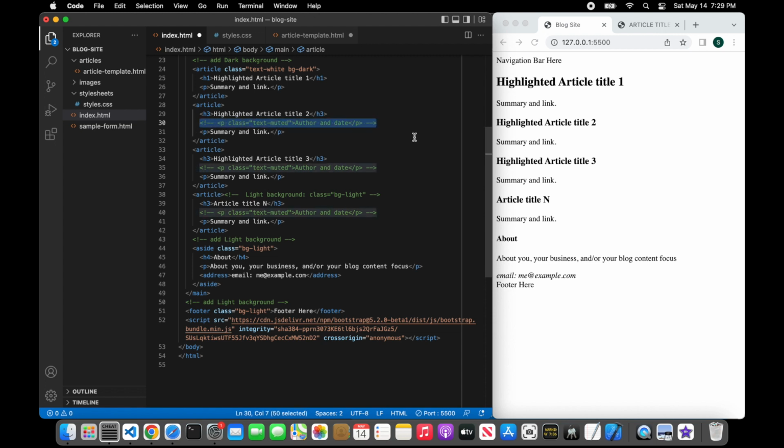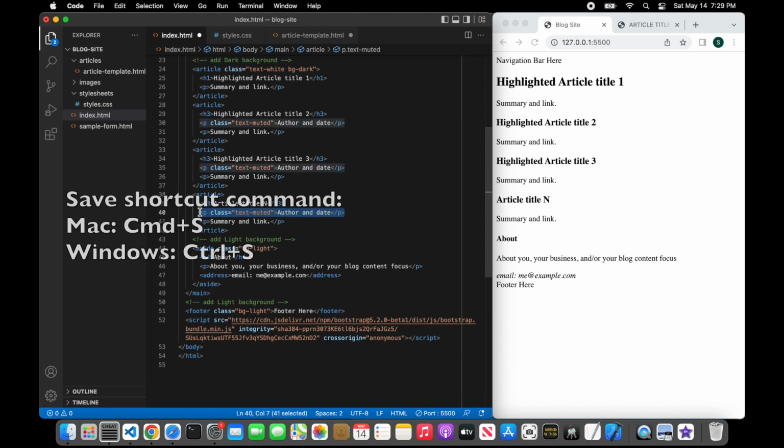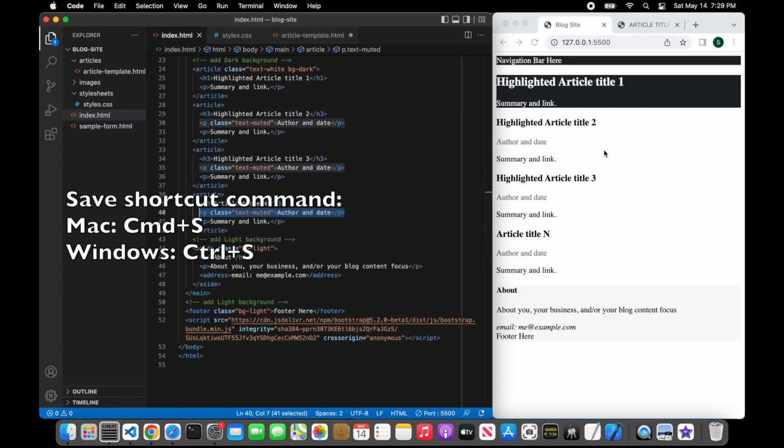Let's add a line to each one of our articles that just lists the author and date, and we'll give that a class of text muted, which will make the text gray. And let's save it. It's looking a little better.